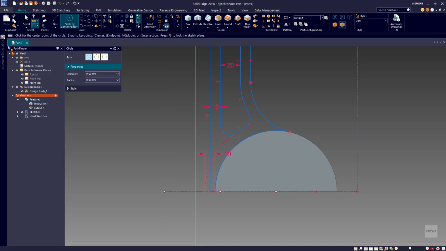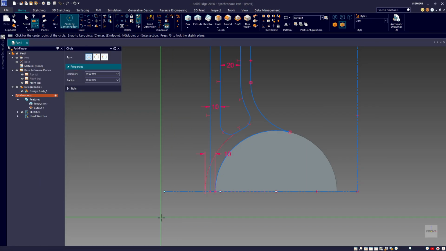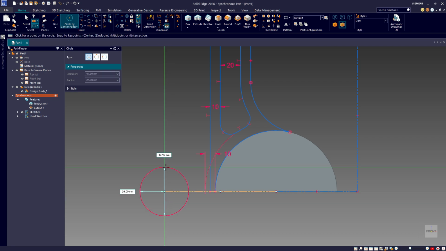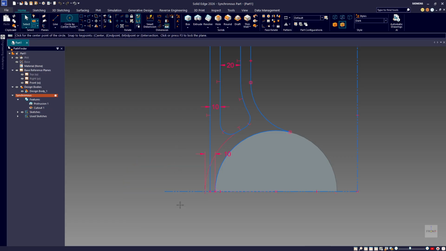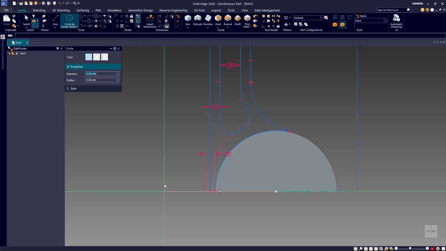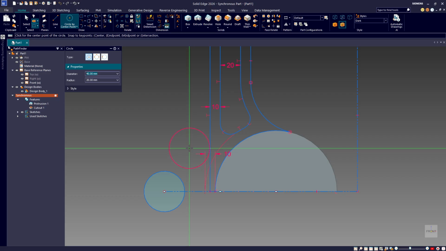So we're going to make a circle here, 40, what is it, 40? Diameter of 40. Oops. I don't know why it was so low. Did I accidentally hit another 0 or something? Because that circle was huge.